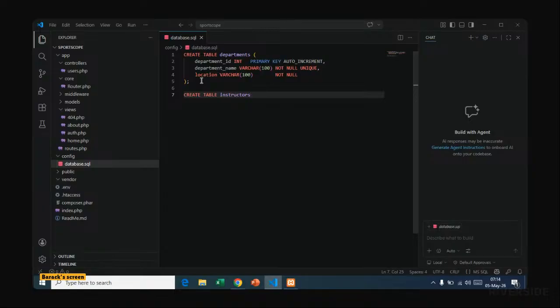We're going to call this table instructors. Under this table, we shall give each instructor what we call an instructor ID. This is an integer. It's also a primary key, just like the former. I'll just copy this. It's literally the same thing as departments.